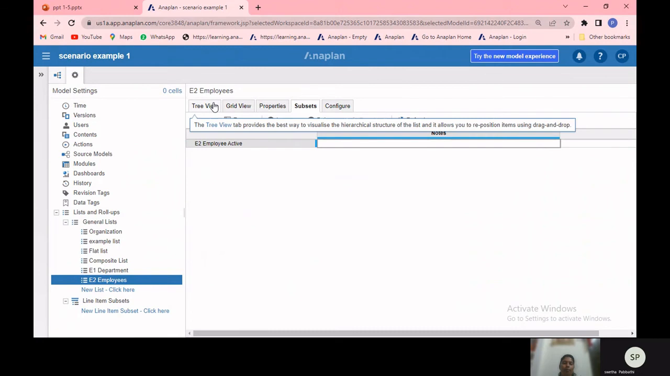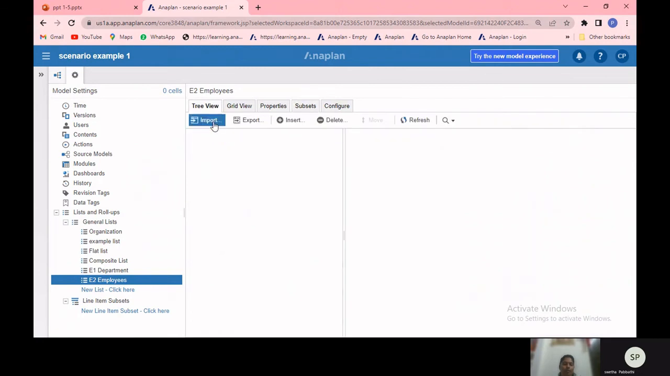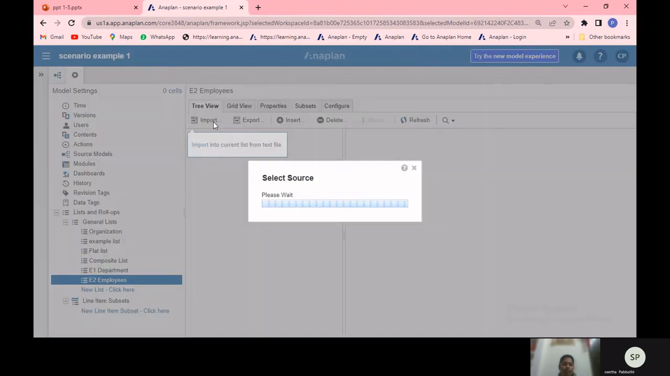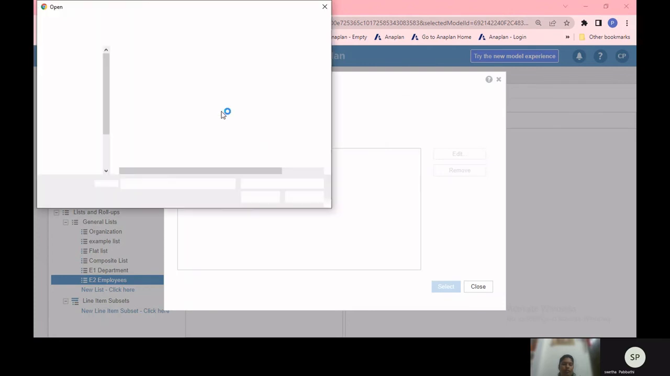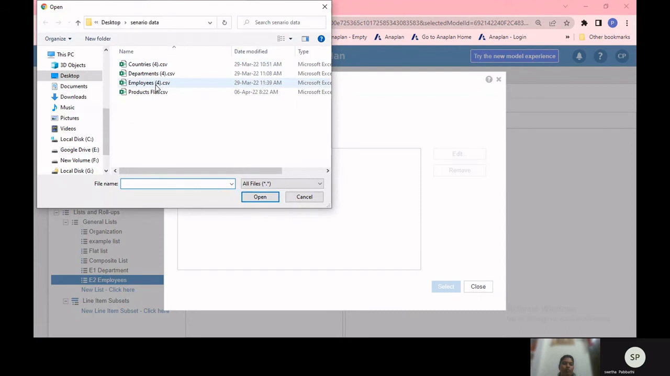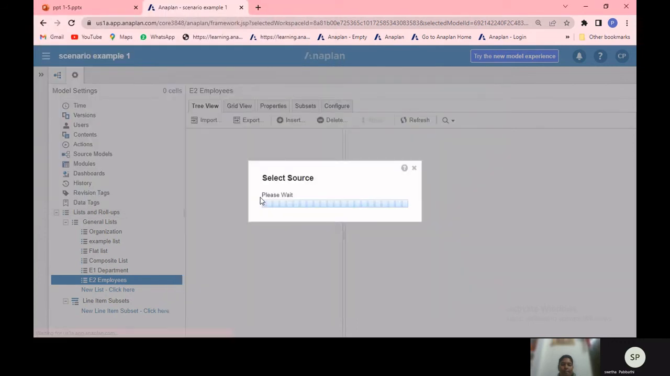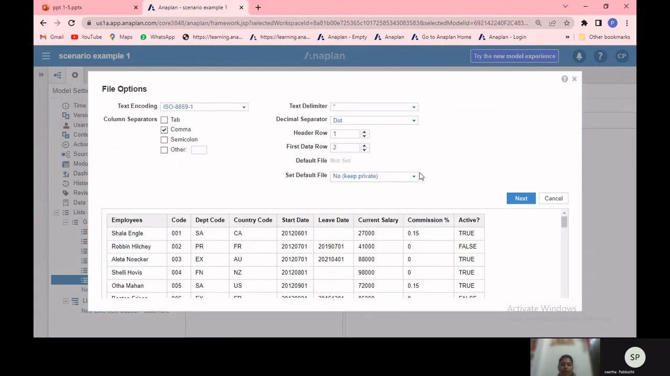Now I am going to import the data in this list. Let's see how we run the import and how we will map this. I'm taking the source data. I'm clicking on this, and clicking on open. Here I'm setting the default file as admins only, and I'm clicking on next.